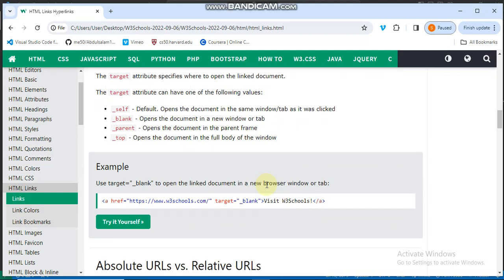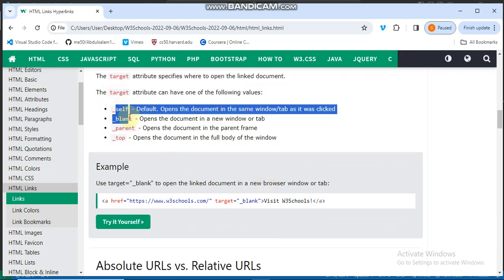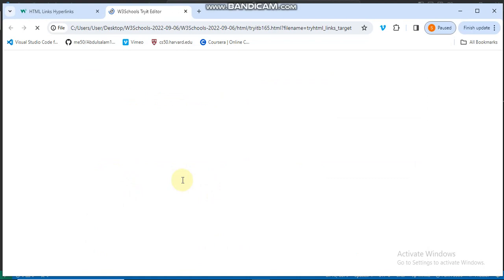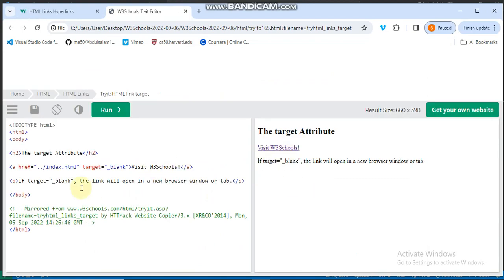So we'll look at these two major ones, that is the self and the blank, in the course of our description. So here we have an example which also opens that same W3 code that we saw earlier. It says if target is equal to blank, the link will open a new browser window or tab. So let's see the effect of this.